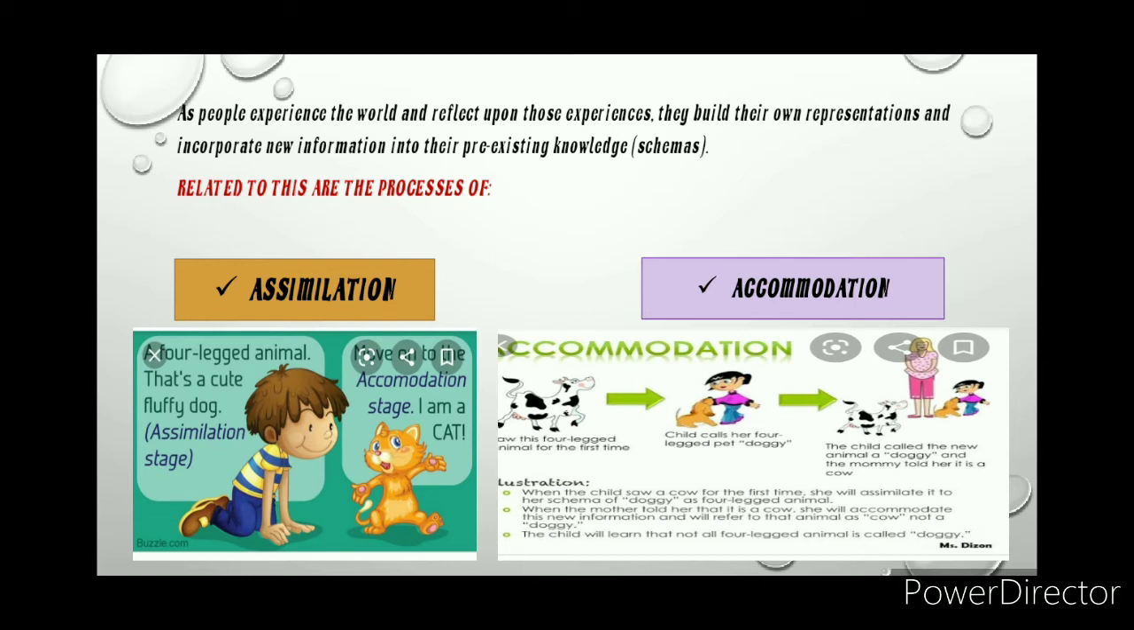Accommodation then follows after assimilation, wherein it refers to using newly acquired information to revise and redevelop an existing schema. If you try to respond to a boy calling a cat a dog and correct him that that four-legged animal is not a dog but actually a cat, well then, he will accommodate the idea that not all four-legged animals are dogs, but rather there are different kinds of animals that are four-legged, and then accommodate the idea that it is a cat.